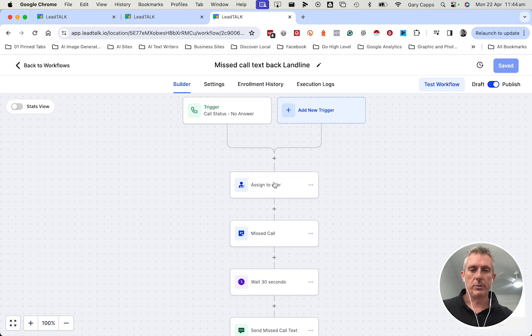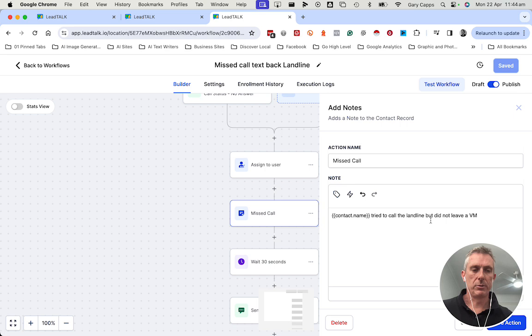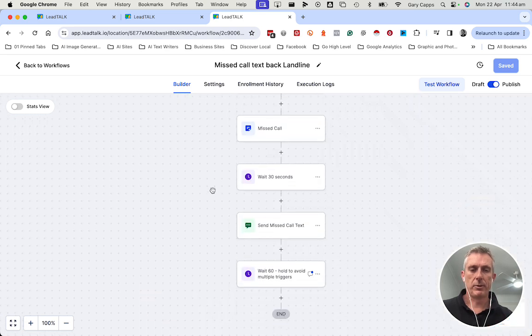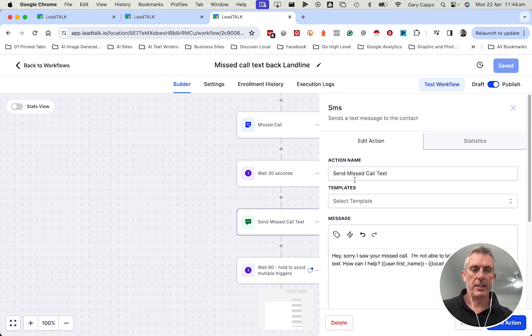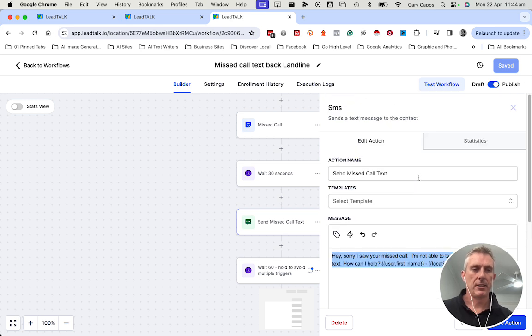And then we'll assign that to a user. We'll pop a note in there, so they tried to call the landline, didn't. We have a 30-second wait, obviously you can change that to whatever you want. And then we send the missed call text back. So we will send this text message out, say, sorry, missed your call. Can't talk at the moment, but I can text. How can I help? Username, location, name.